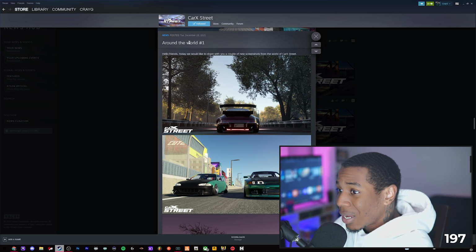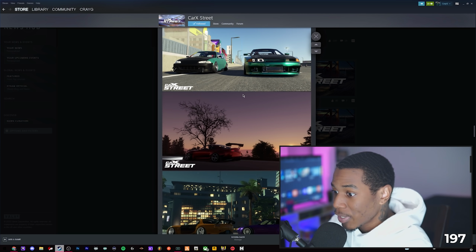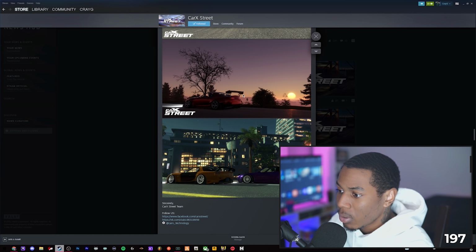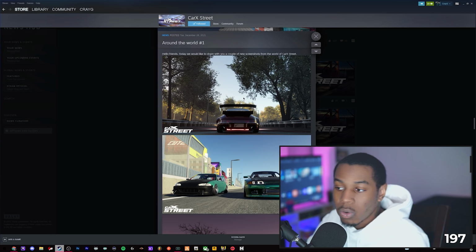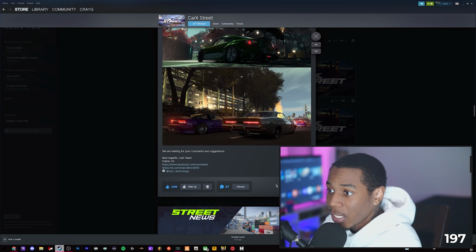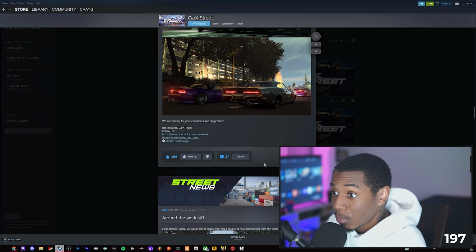And this post was dropped on December 28th. Just more screenshots, and they're showing cars and a couple of little areas around the map, which is cool, right? That's cool to see that stuff. And then we got some more flicks, some more dope flicks.